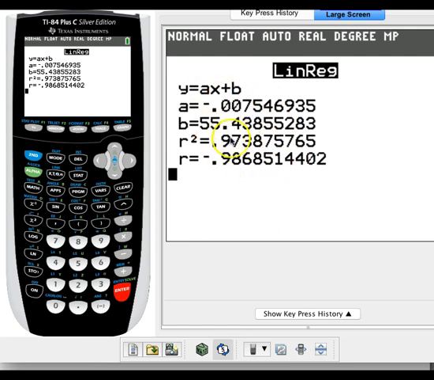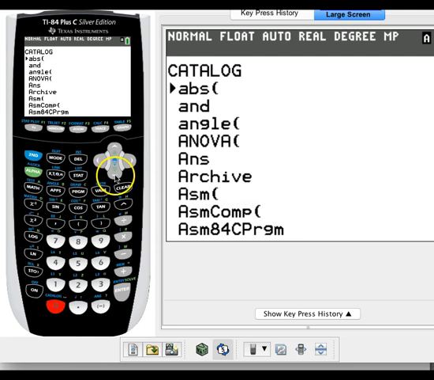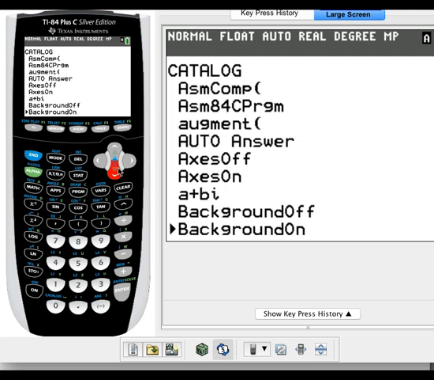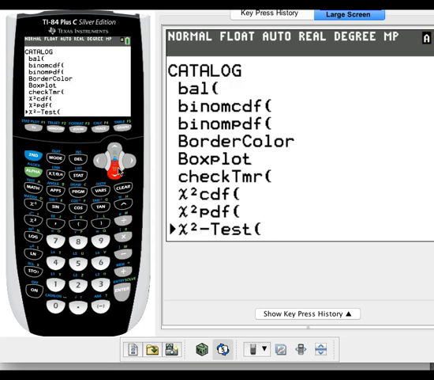If you ran the linear regression and it isn't showing you your R values, it's only showing you A and B, that means that you have your diagnostics turned off, which we can fix. So, showing you all kinds of calculator tricks today. If you press second and 0 and go to catalog and scroll down, you need to scroll down for quite a while actually, because notice that this is in alphabetical order and diagnostics starts with D.